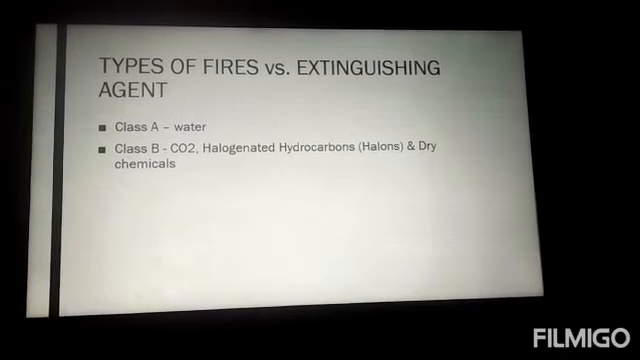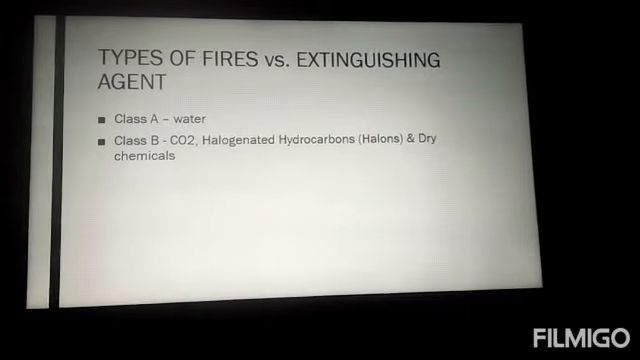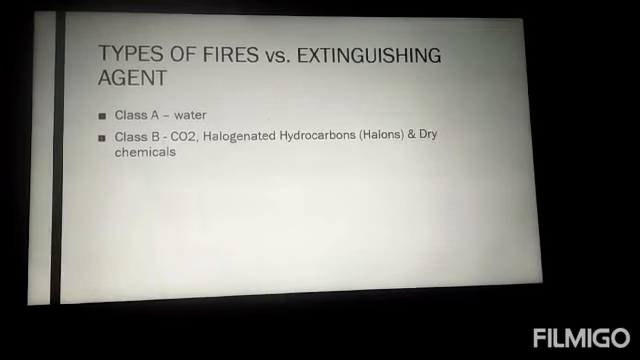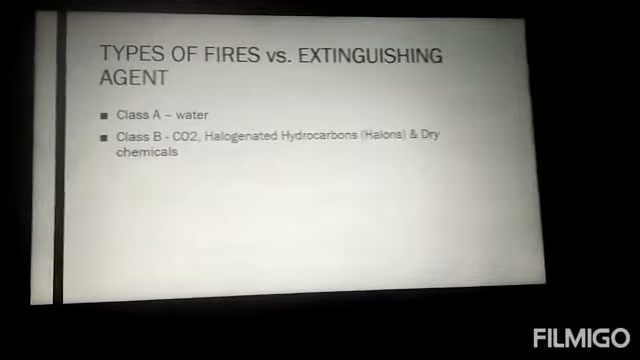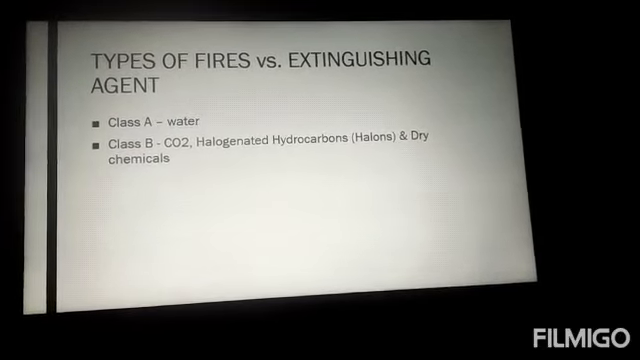Generally in aviation, halon 1301 is preferred, whose toxicity rating is 6. Because its toxicity rating is high, that means it is less hazardous for our environment and for us also.